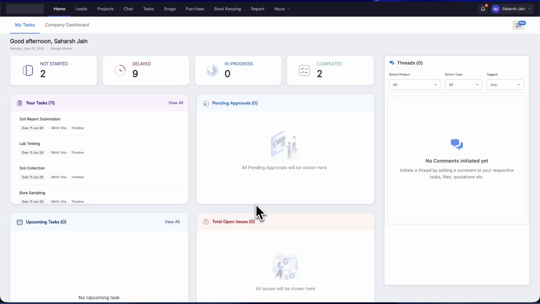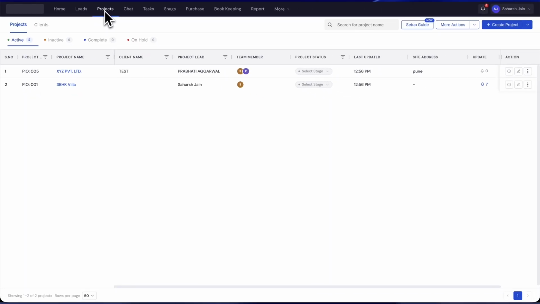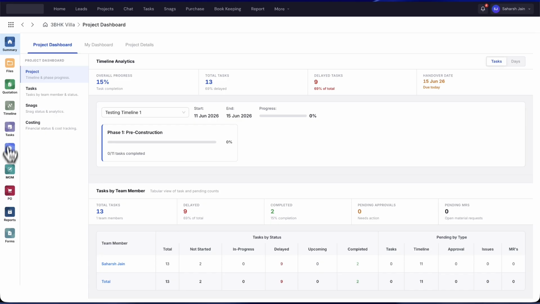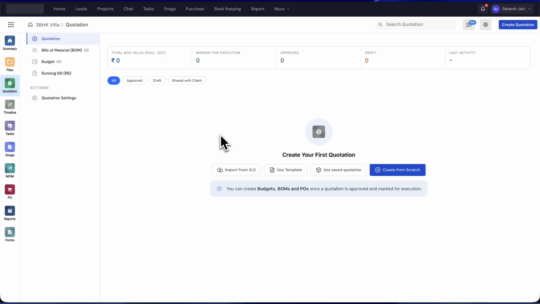To create a quotation for any particular client, navigate to the project section on the dashboard. From there, select the particular project in which you want to create the quotation. From the left hand panel, navigate to quotation. Now over here you have four options.